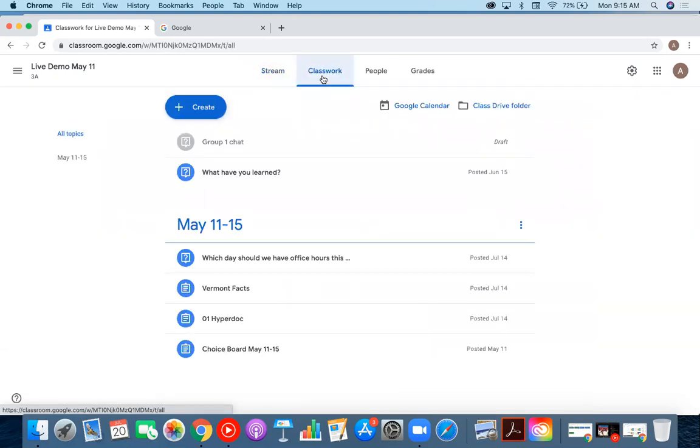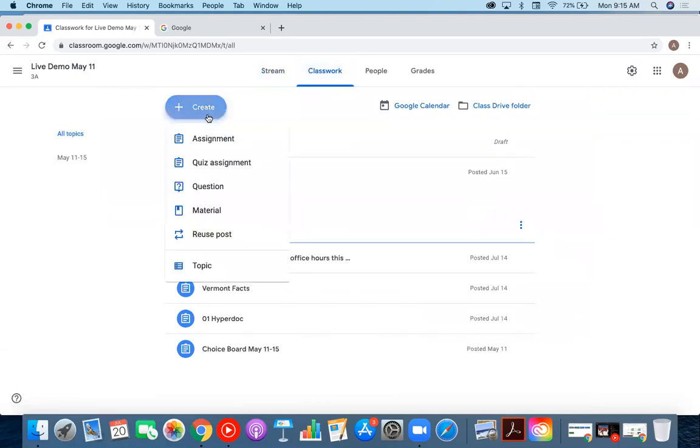And when we do that, a few things that you'll notice, probably the most prominent is we have this blue create button. And that's what we want to click right at the beginning. So let's go ahead and click create. And in here, we have a few different types of posts that we can do. The very first one is assignment.